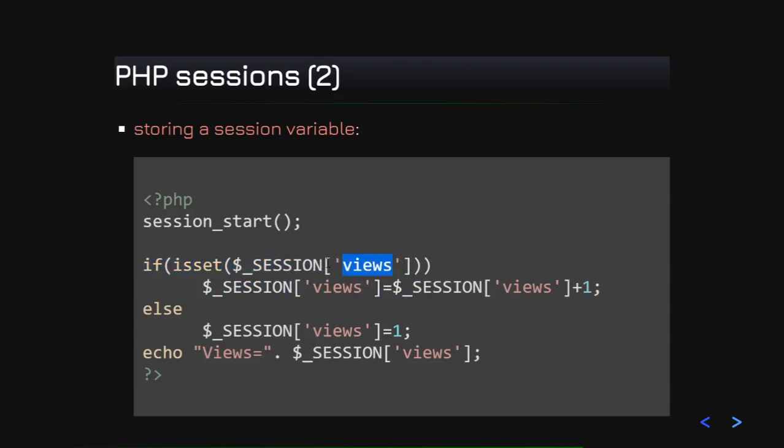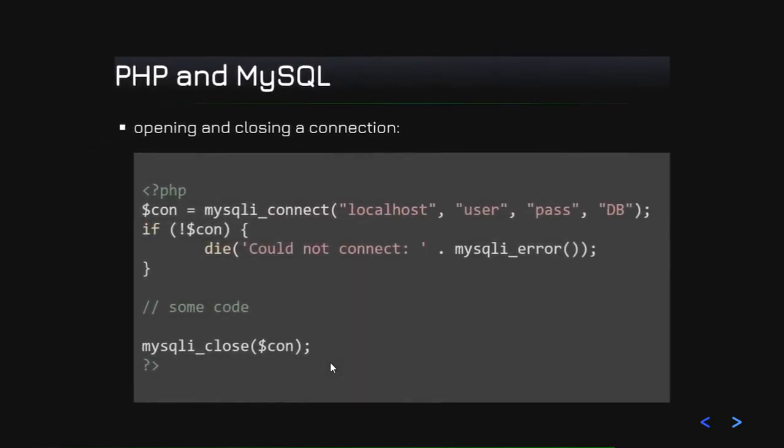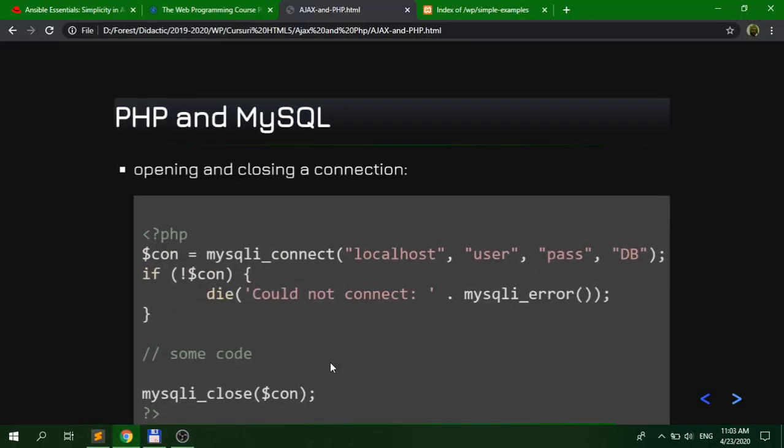Here, I'm using the underscore session superglobal array. And if I don't, I'm just setting it right now. So I'm adding a new element into the underscore session superglobal array with this key. Okay. I can free a session variable like this, unset underscore session views, or I can destroy the whole session using session destroy. Okay, before we go to MySQL, let me show you session examples.